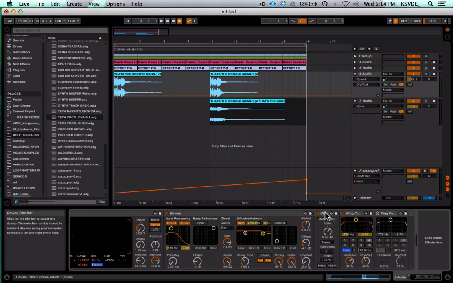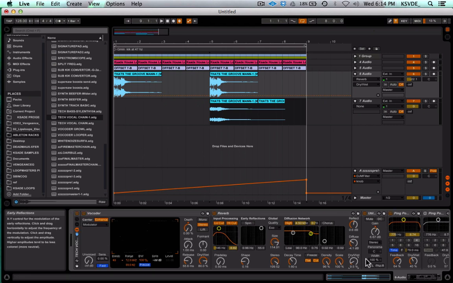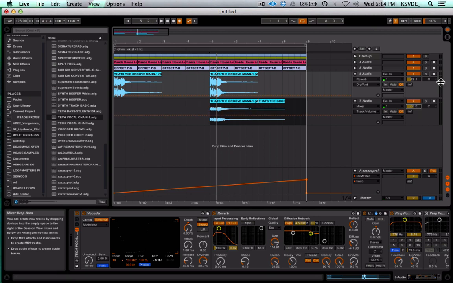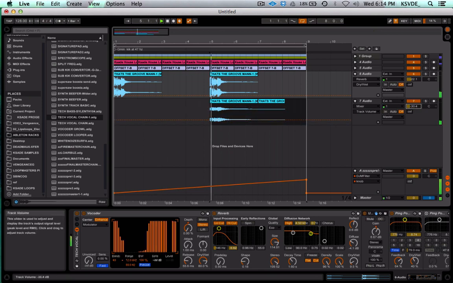And then just a little bit of utility to compensate for the gain, because this vocoder killed a lot of the amplitude, so I brought it back in with utility. And this is high up, so don't think it's because of that. So let's turn that down.